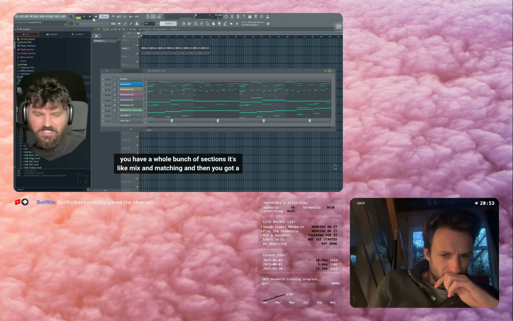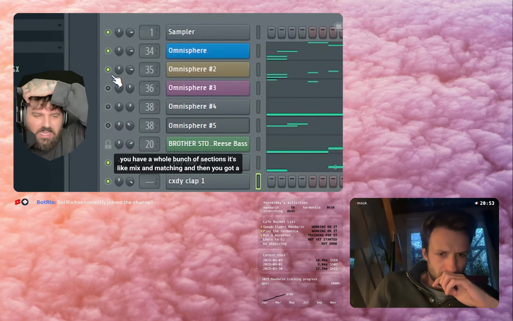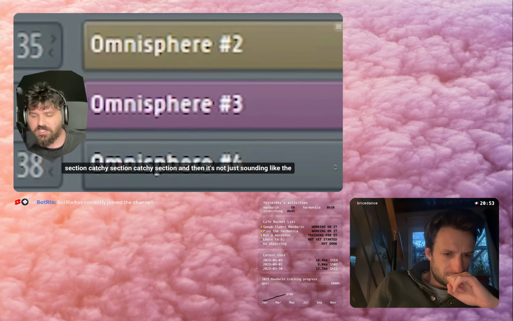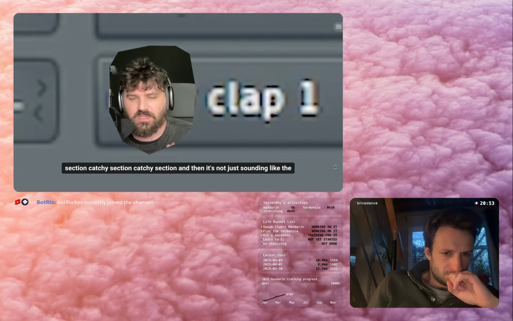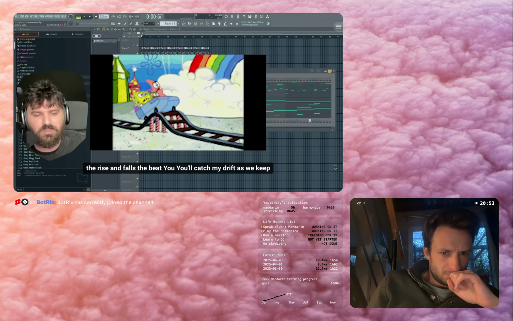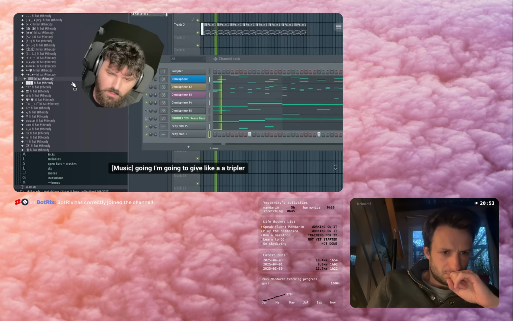When you have a whole bunch of sections, it's like mix and matching, and you've got a lot of room when you're making the arrangement to just pick catchy sections, so it's not sounding like the same thing the whole time because you're mix and matching so much. You're giving the rise and falls, the beat. You'll catch my drift as we keep going.